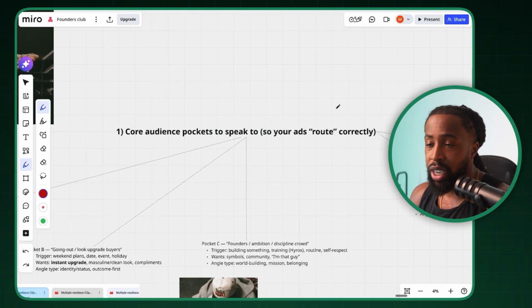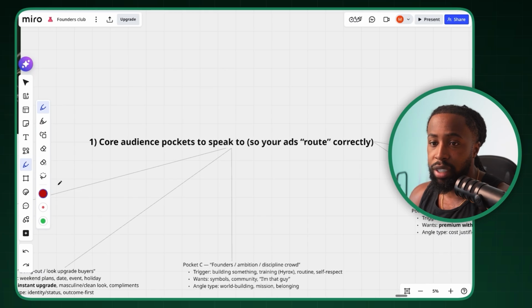The reason why we want to get very clear on the core audiences is because we want to make sure our ads route correctly. Creative is now the targeting. So gone are the days where we set up campaigns that are targeting 18 to 25 who are based in the UK, who are interested in football or whatever. Now it's the creative doing the targeting. So what do I mean by that?